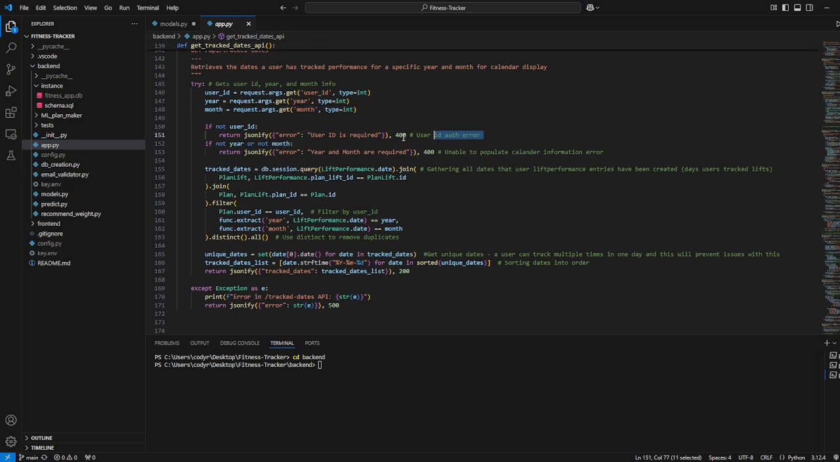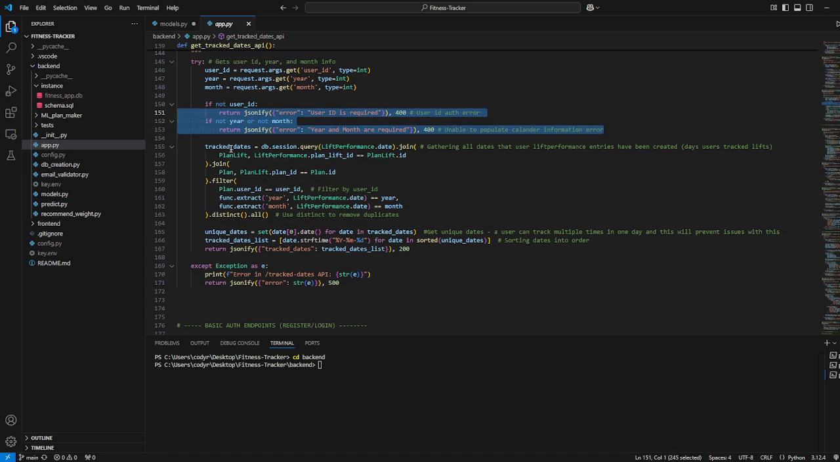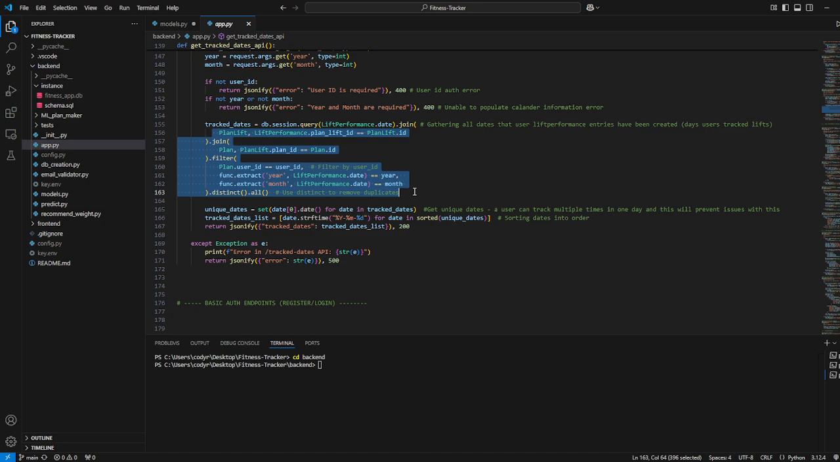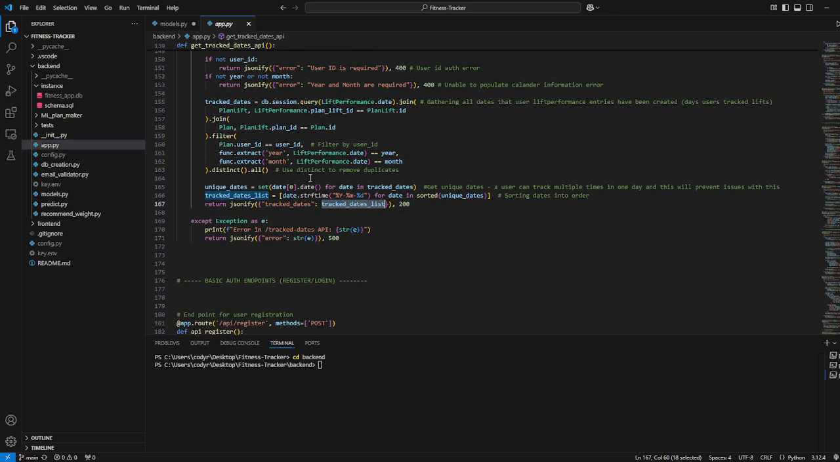If we don't find the user ID, 400, user ID authentication error. If not year or not month, year and month are required, meaning that the calendar is unable to be populated. We get the track dates from the list performance.date part of the database, and we're going to go ahead and get all our info here and remove duplicate tracks, so that way we don't have any errors there. We get the unique dates through this, which basically prevents any issues with multiple trackings in the same date, and we return it in this form, and we return our dates in the track dates list, which the front end handles to display on the calendar.